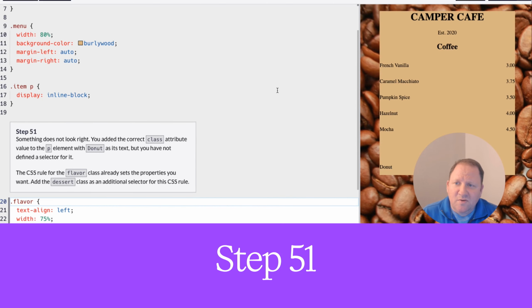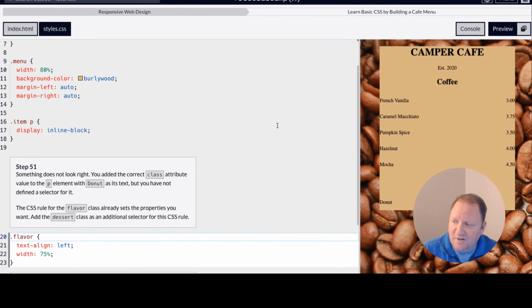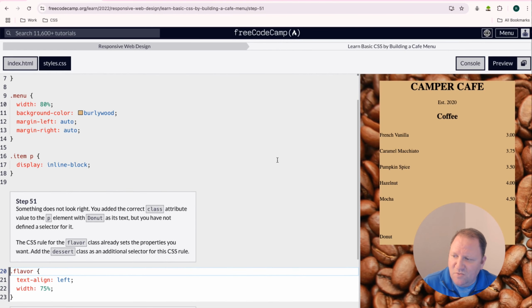This is going to be step number 51 of building the cafe menu for FreeCodeCamp, and it says on here that something doesn't look right. We've added the class attribute value with the p tag, and the donut text is not right. And that's because we haven't created it on here quite yet. So what we can do here is put in another selector, add a comma, and then we want dessert to be on here. And this should fix it as long as we put a period right here.